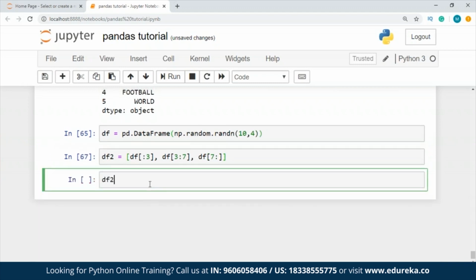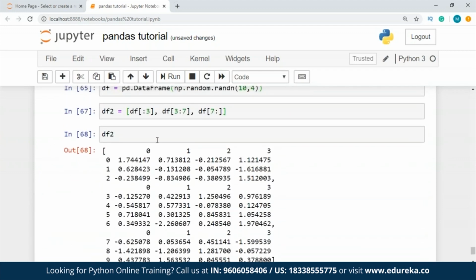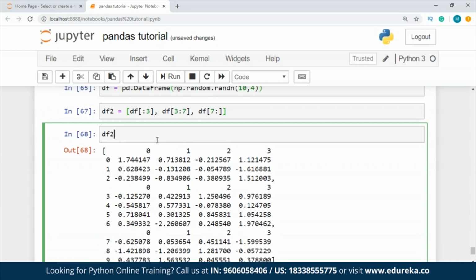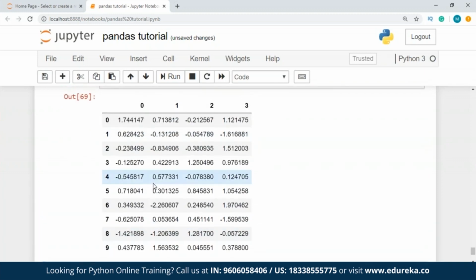Now when I write it as df2, we have 3 data sets. Now I'm going to use the concatenation function using concat. All right, I'm gonna concatenate df2. So this is how I've concatenated the several pieces together using the pandas concat function. Now let's talk about the join function that we have.